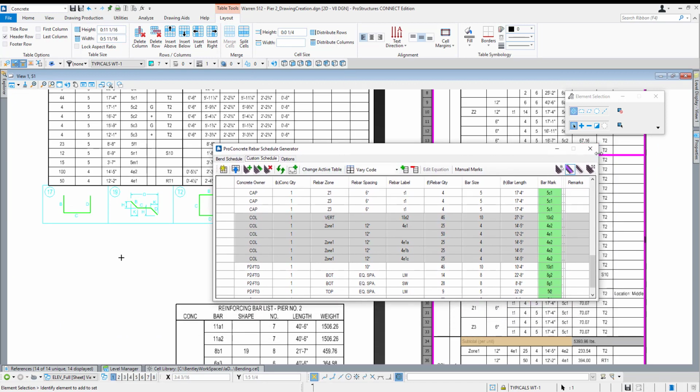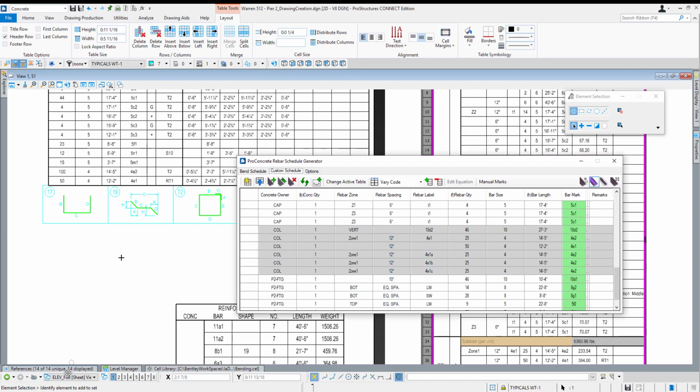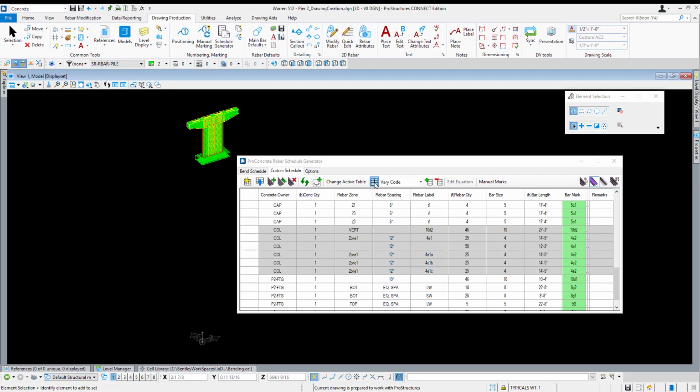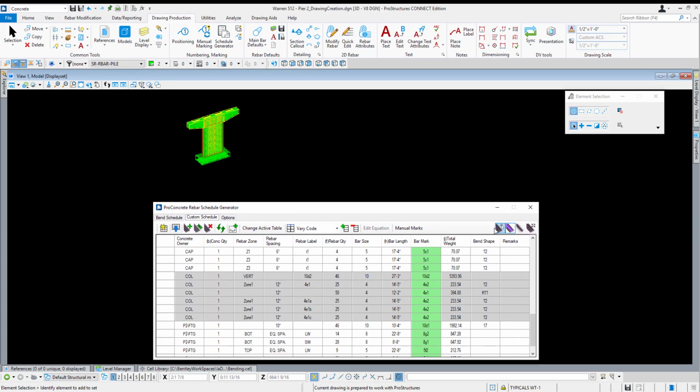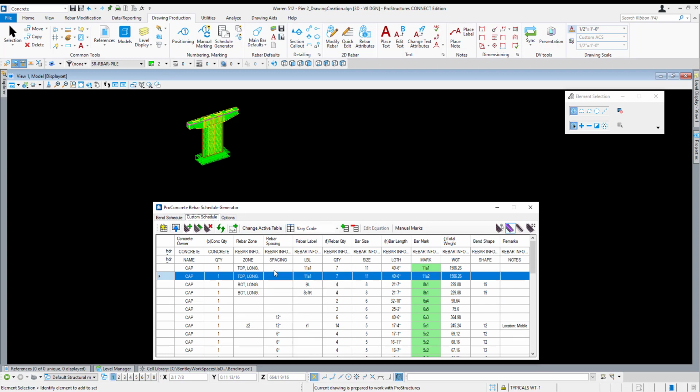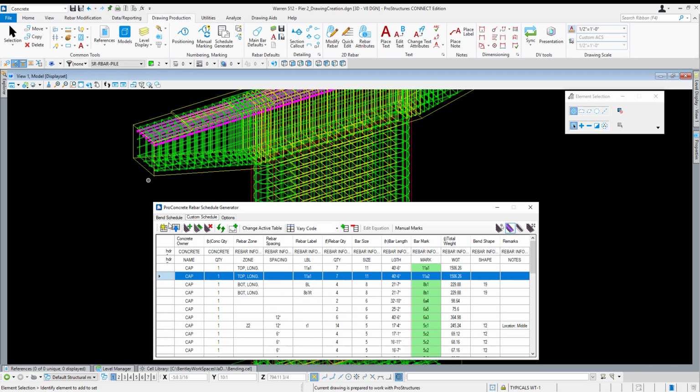All right. Additionally, additional tools of the schedule generator, which also exist within the manual marking tool, are the locate options. So in the case you're wanting to locate any of the bars that you have within your list, you can just make sure you have the desired toggles turned on. Basically, we have select rebar, highlight rebar, isolate rebar, and fit rebar.